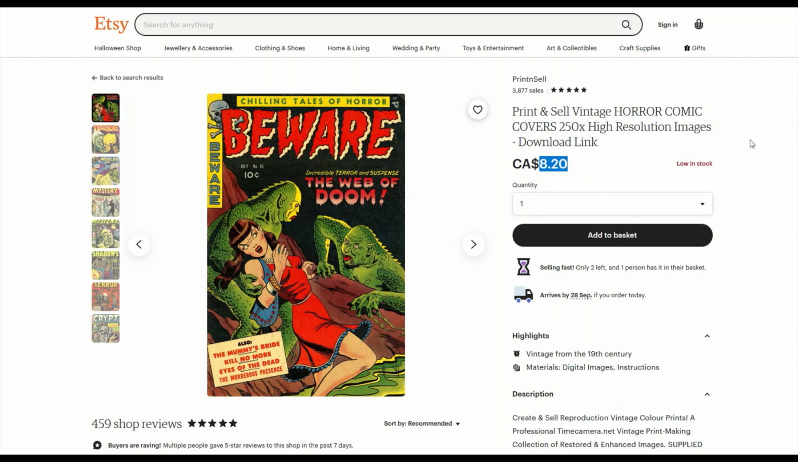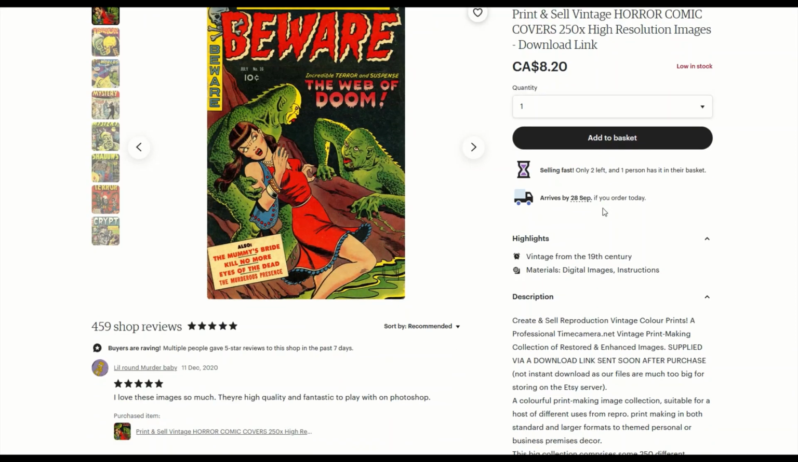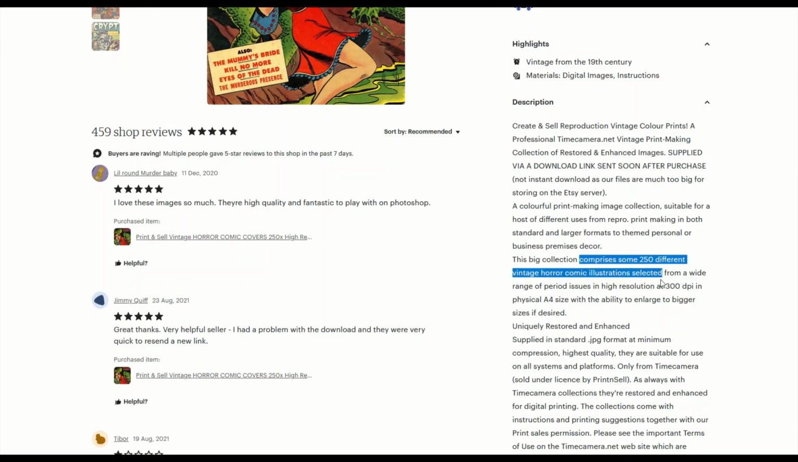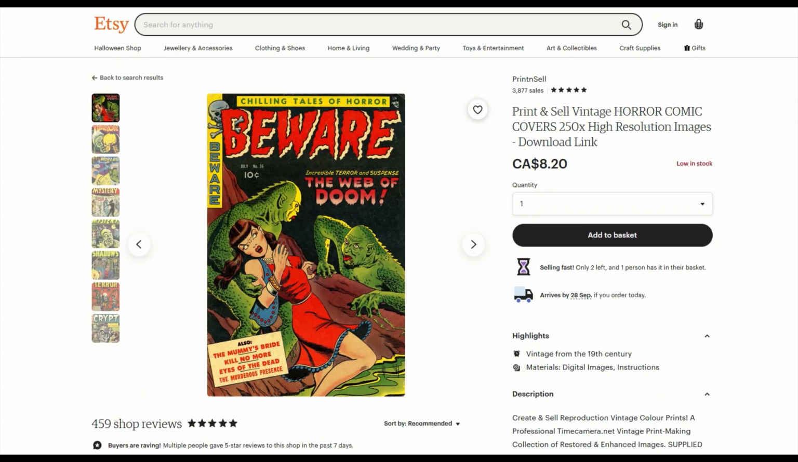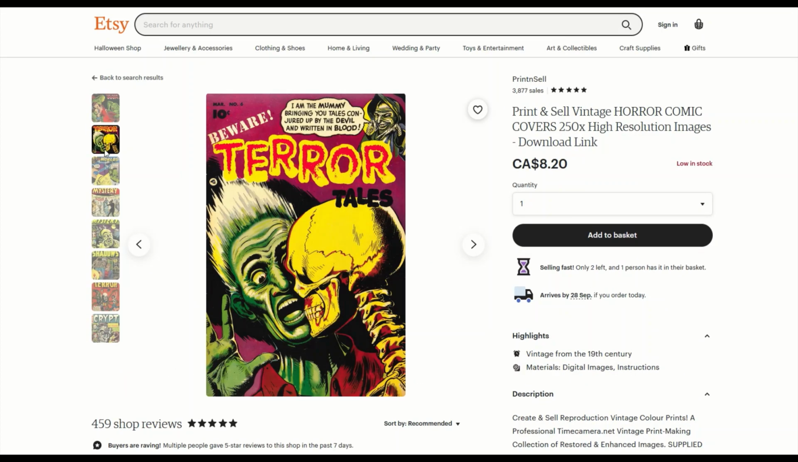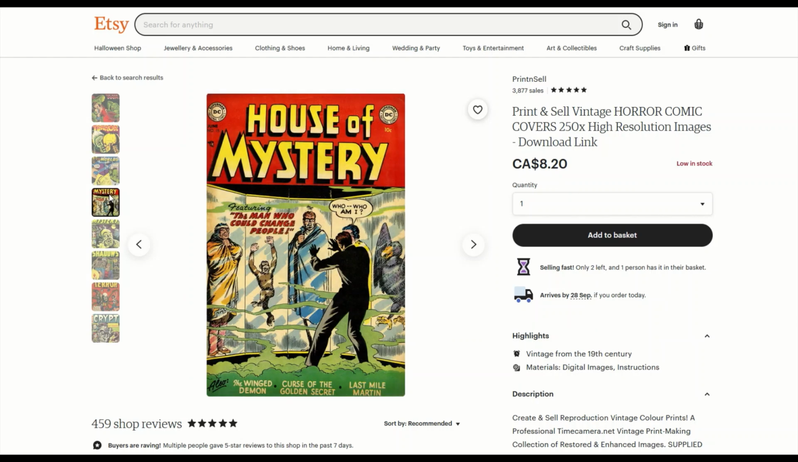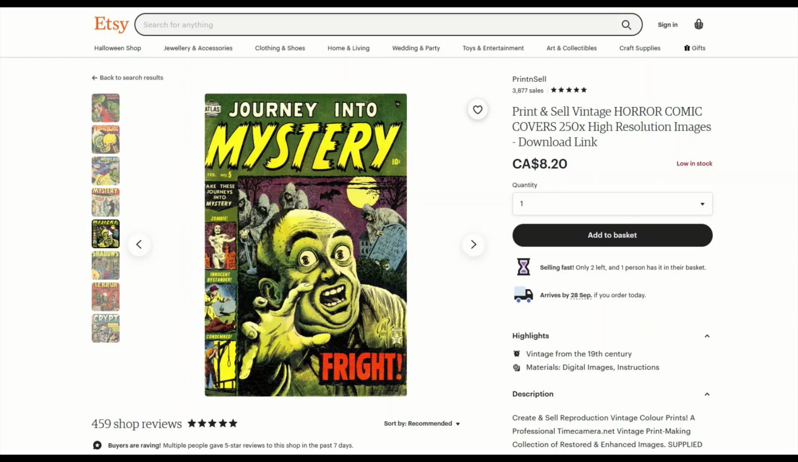So my eyes go big and I go, okay, what are we doing here for $8.20? Well, what they've got is a bundle and it's 250 vintage horror comic illustrations from a wide period of issues in high resolution at 300 dots per inch in a physical A4 size. So they've taken 250 comic book covers and they've cleaned them up, they've saved them all as a consistent size, and they've offered them now as a bundle of 250 for $8.20.